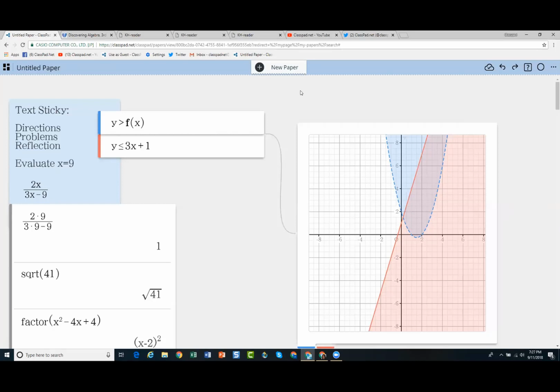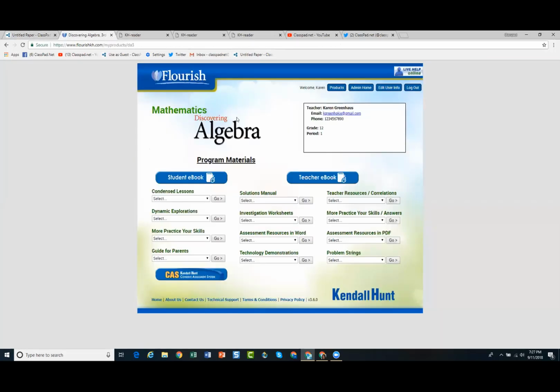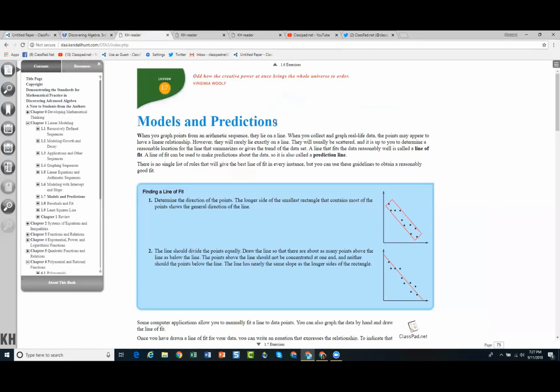So I'm going to show you how it looks in the book. These are ready-to-use activities for the most part that you can interact with, and things are already done. For those of you who have your books, you go into your Flourish account and you can go in the ebook or the teacher ebook. They're in both.